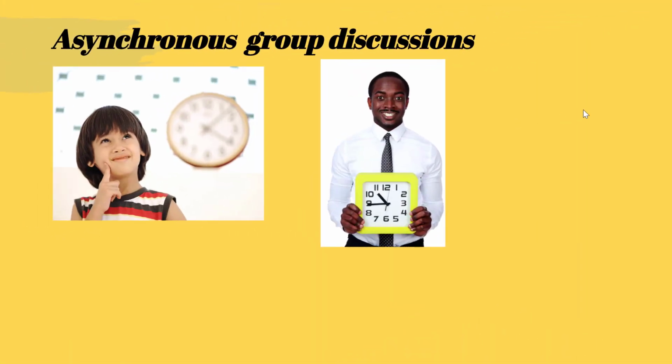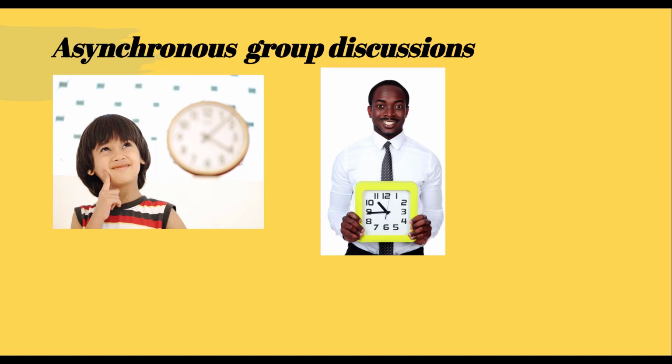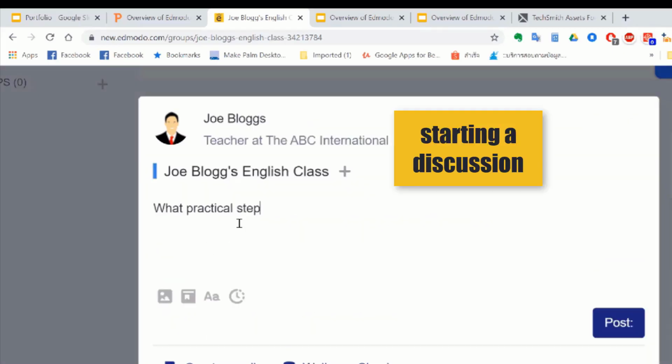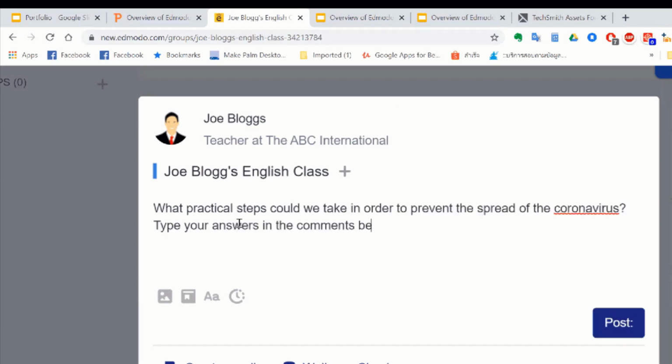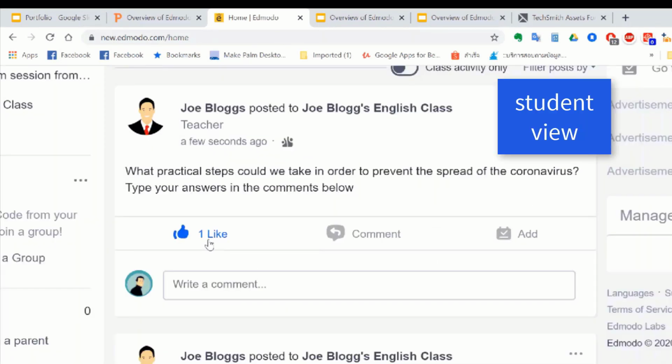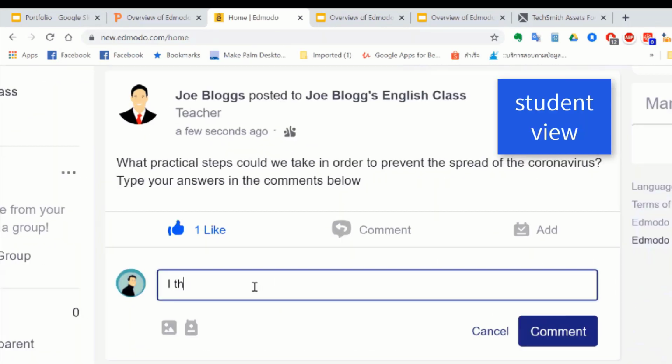When you want to communicate with the class as a group asynchronously, you can do that on Edmodo by making a post, and everybody can see the thread and respond to it. I'm going to show you how that works here. So when the teacher wants to start a discussion, they can type the question and then click post. Everybody in the class will be able to see it. So this is an example of a comment, and this can keep continuing so that everybody can respond in the class.